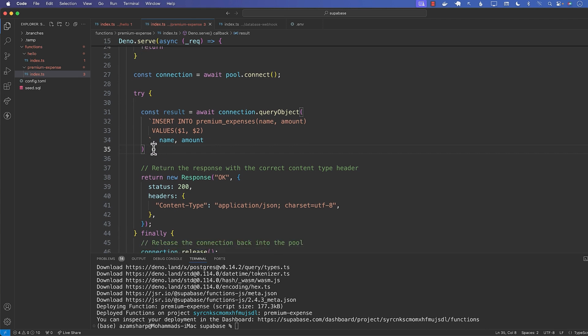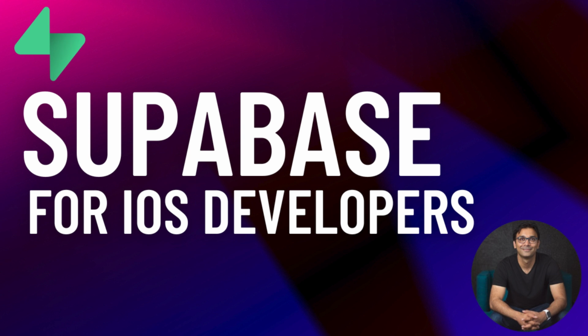So this is going to be an exciting section where you will learn how to write serverless functions using edge functions in Supabase. I'm sure you're really excited to begin this course, so let's go ahead and get started.